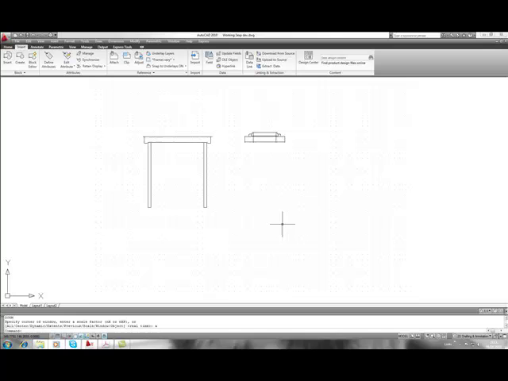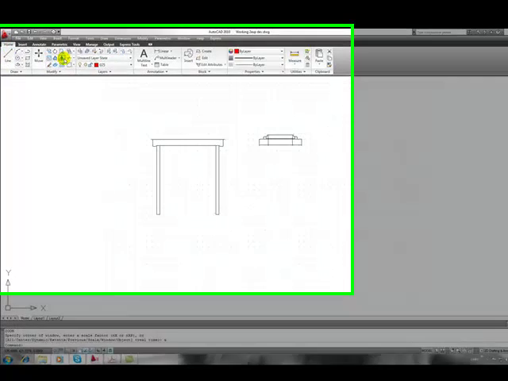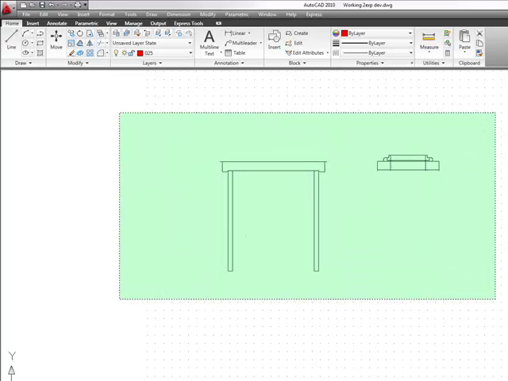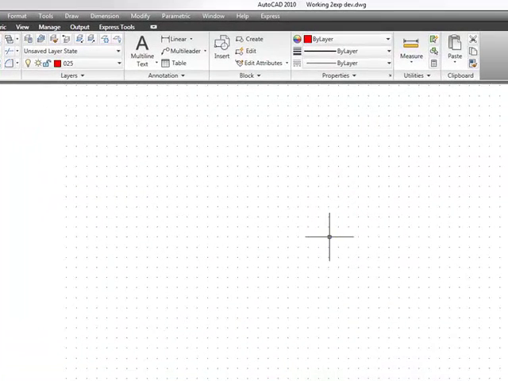Now that we've created the blocks, as you can see, they are complete composite entities now. We can now delete them. So I just click on the Home tab, select Erase, and select the two items and right click, and they're gone.